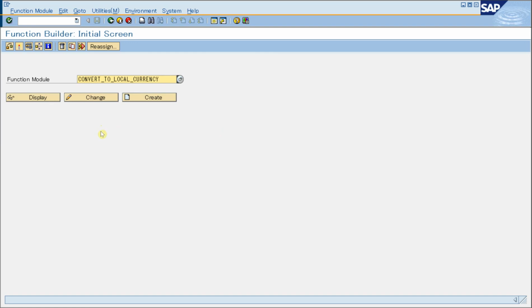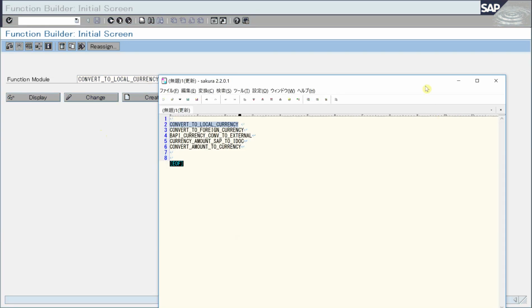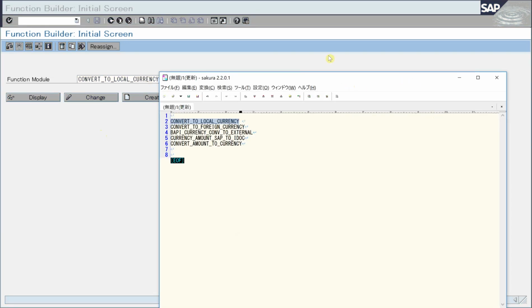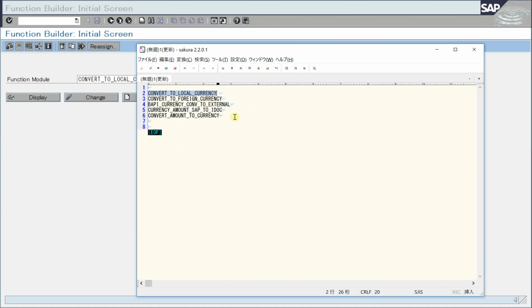And sometimes we have to exchange the amount to the external format because we have to exchange the data between two different systems. So today I want to show some function modules supplied by the SAP Corporation.